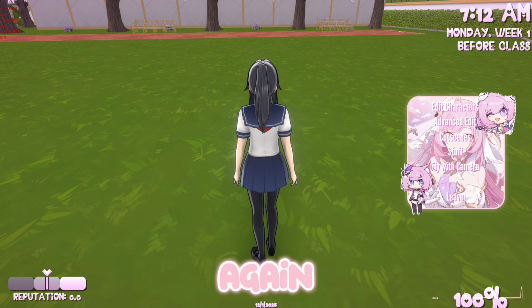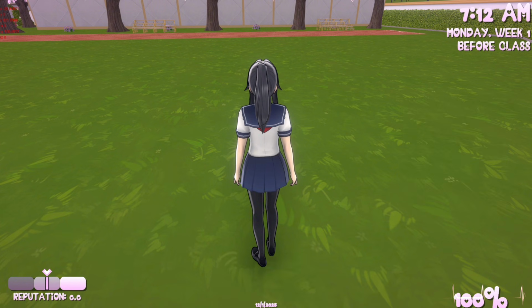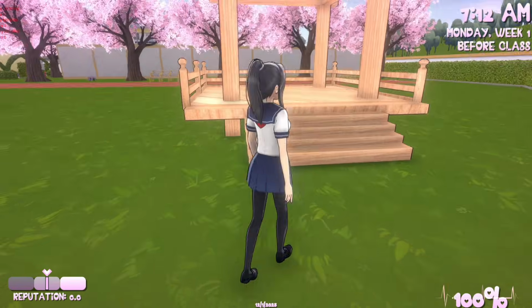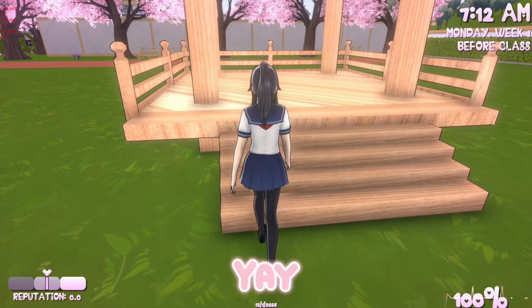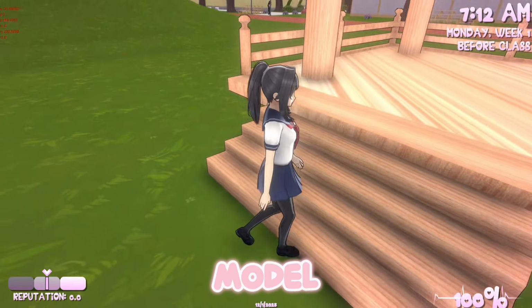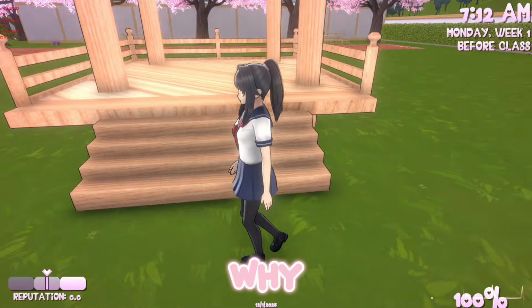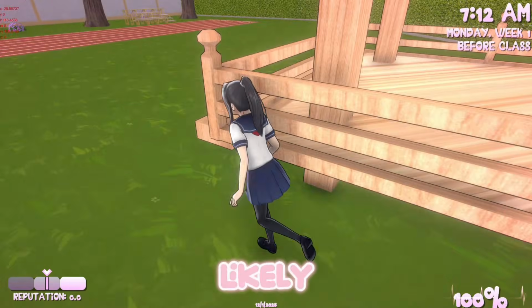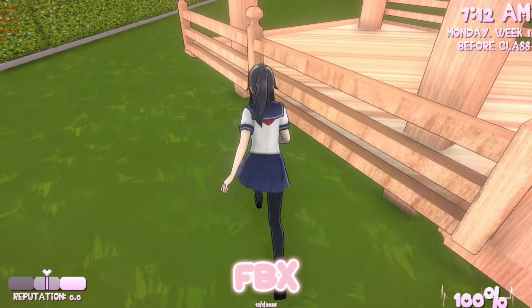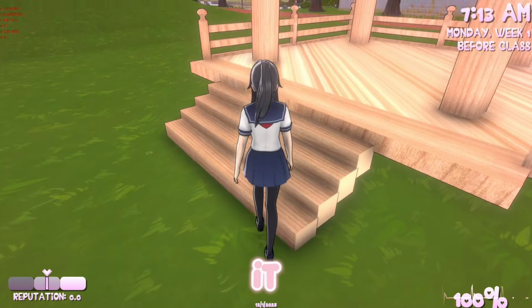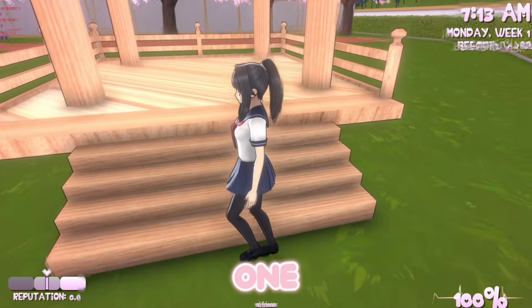Let's test it out again. Yay! We're not passing through the model, however. I'm not sure why you can't walk upstairs. Most likely because of the FBX. But I'll try to find a way to solve it. Let's move on to the next one.